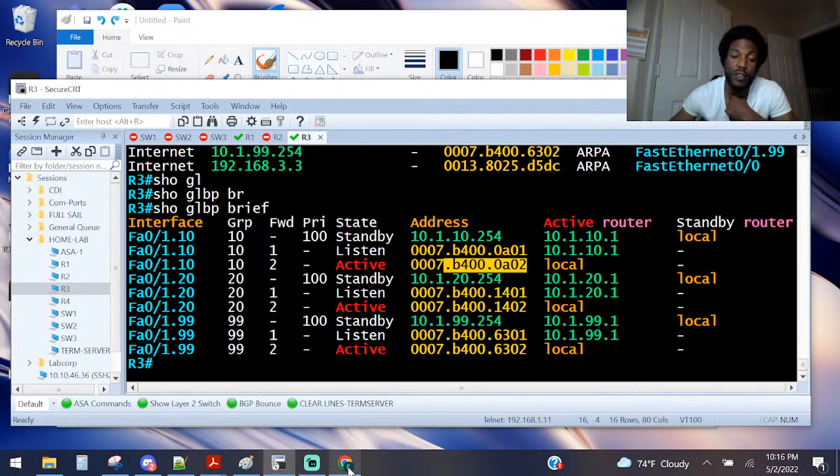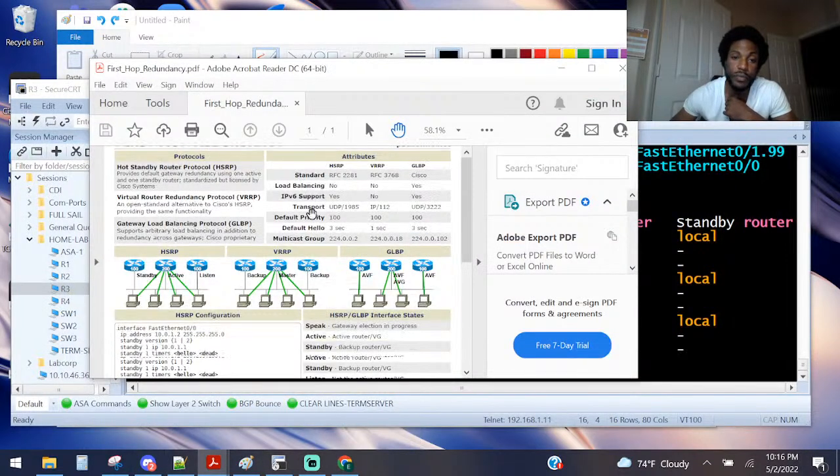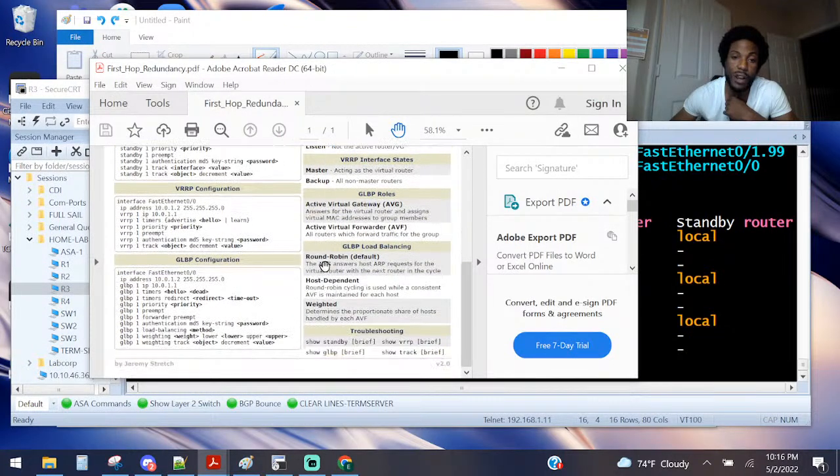Remember, there are 3 types of load balancing for GLBP. We look at our cheat sheet. The types of load balancing are round robin, which is set by default, and host dependent. Round robin cycling is used while a consistent AVF is maintained for each host. And weighted determines the proportionate share of hosts handled by each AVF. So we could say have 40% of our traffic going this way and 60% of our traffic going that way, and so forth. That's what weighted is.